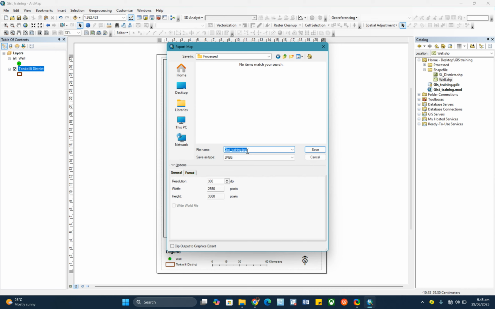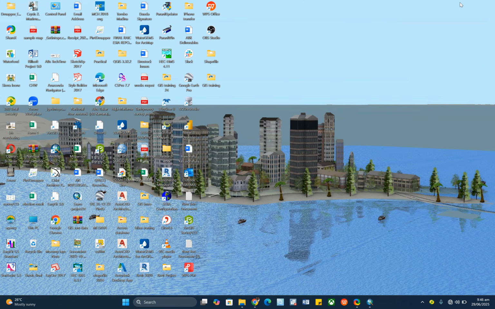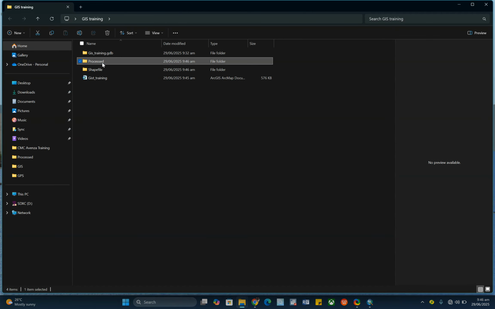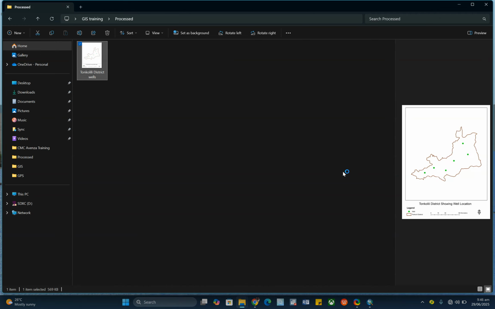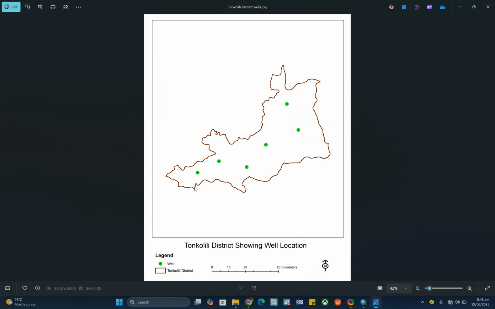So if we now move onto our folder, minimize, we move to our folder, GIS training, then we click on processed, maximize this, we will have our map which is being displayed. So this is how we can extract a specific boundary from a list of boundaries, then the same format on how we can create shapefile and export the map.